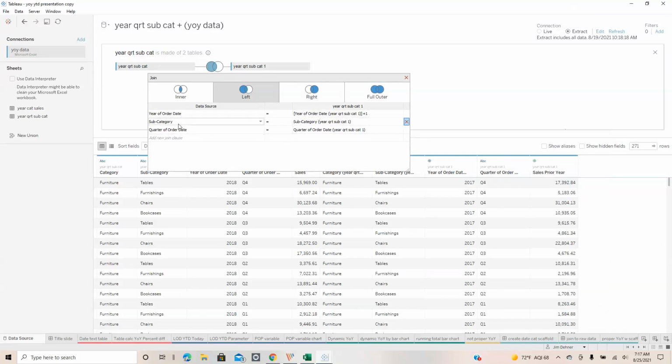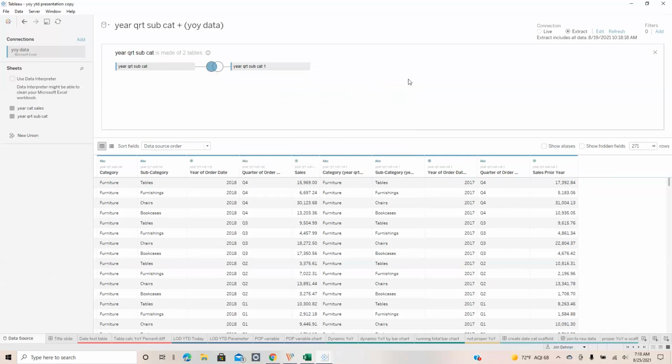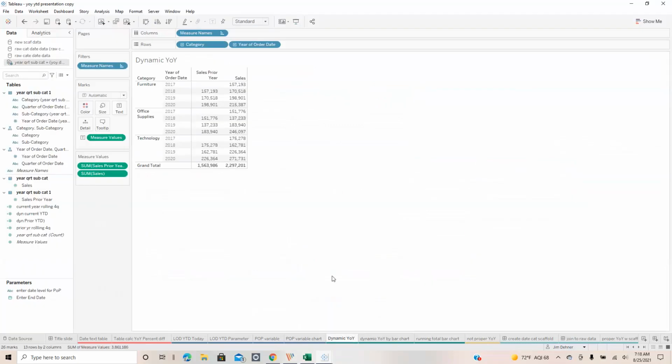We want the subcategory level to match up. We want each of the subcategories to match the subcategory. And I've also put in the quarter of the order date equals the quarter of the order date in the copy of the data. Okay, so with that, I've joined the two files together and they're offset by 1 year, and we can take a look at what we've done.